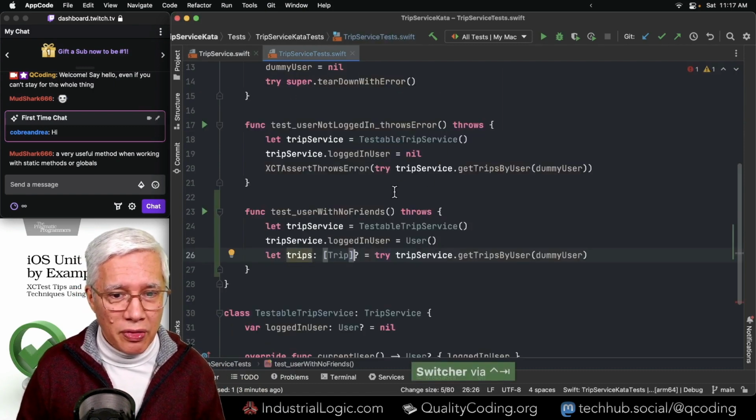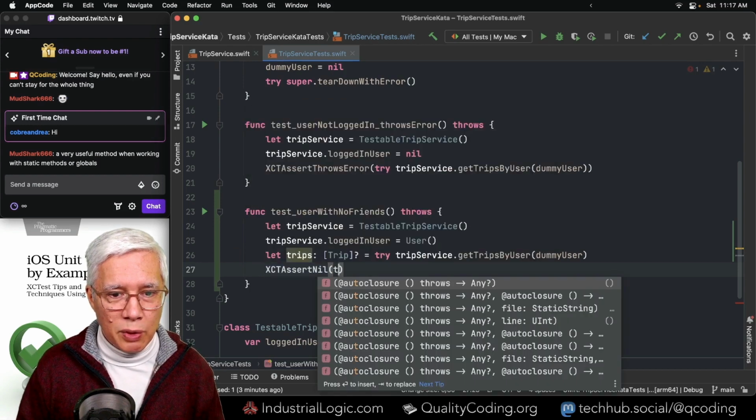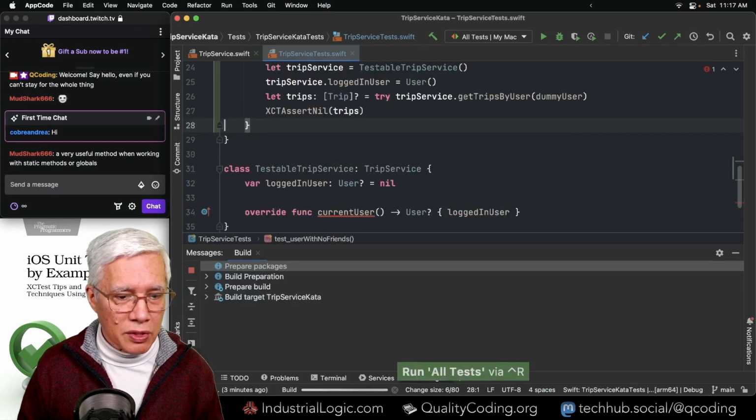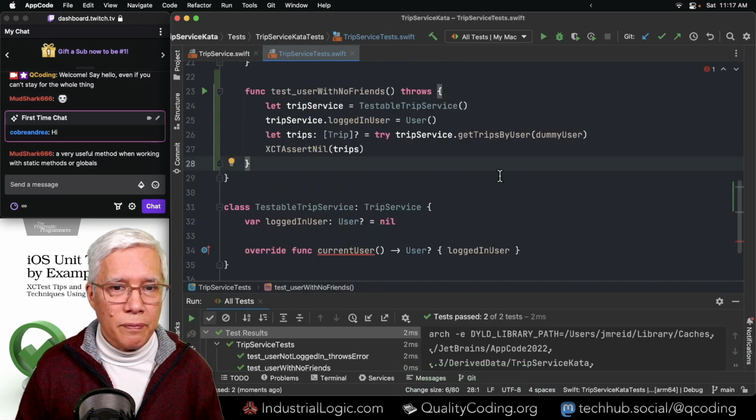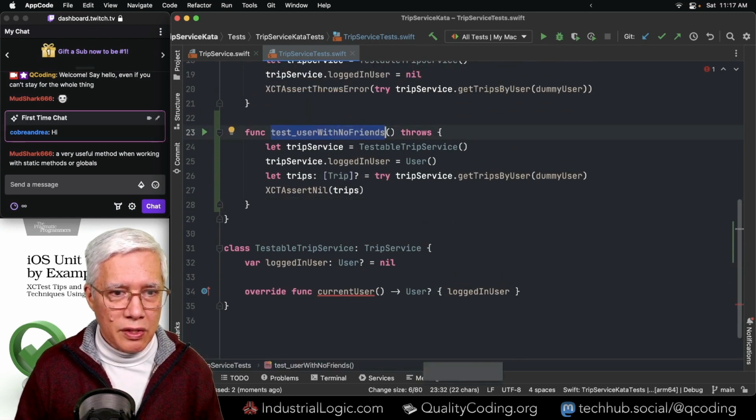So I think I can say the trips should be nil. And let's try it and see. We should see 2 tests pass. There we are. All right. So that's a commit.